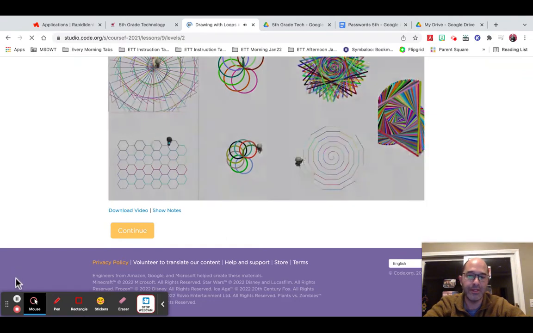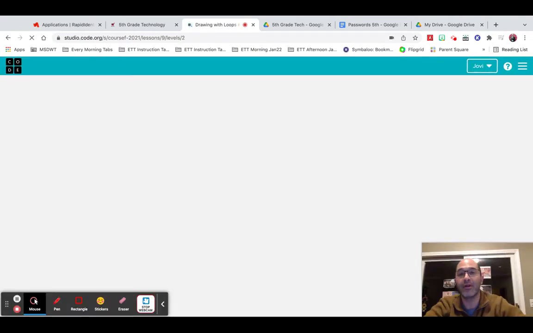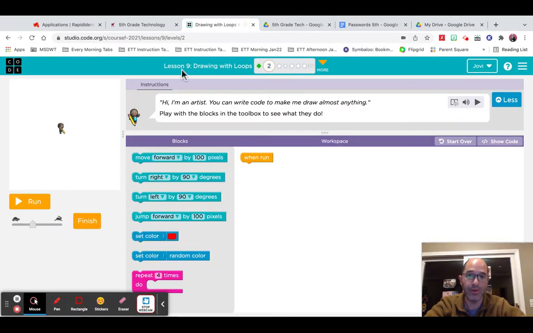To continue, it means that the level has been completed. So now we're on level 2, and it says here, "Hi, I'm an artist. You can write code to make me draw almost anything. Play with the blocks in the toolbox to see what they do." Level 2 is a free play level. It's just kind of a fun thing you can experiment with.